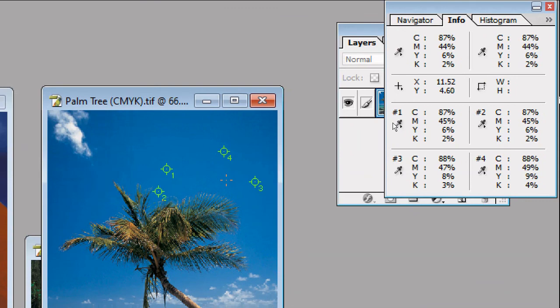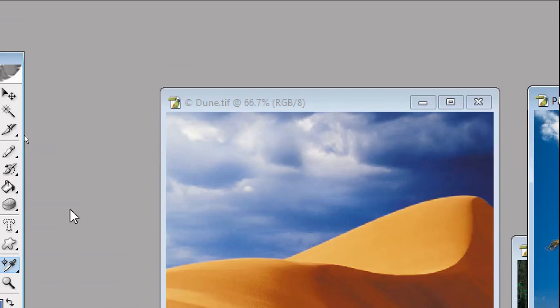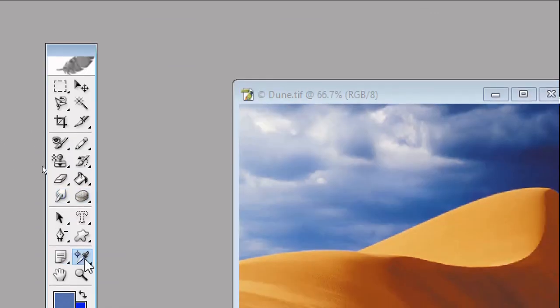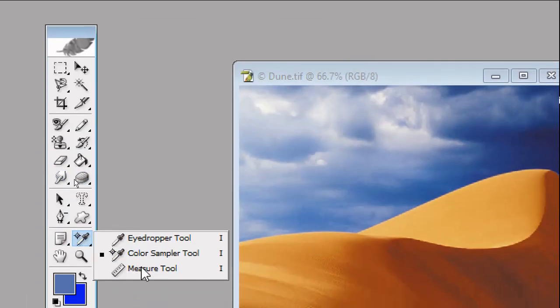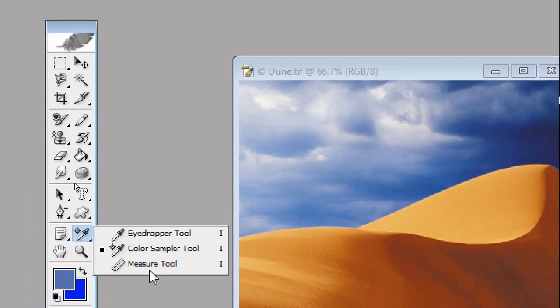Here you can see CMYK, C for cyan, M for magenta, Y for yellow, and K for key. And sometimes you can also see RGB. RGB means red, green, blue. So this way you can use these tools to know the color value. And the measure tool, you can see over here. This measure tool calculates the distance and angle in the work area. Now next is hand tool.